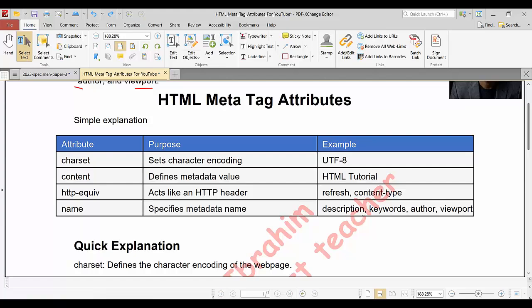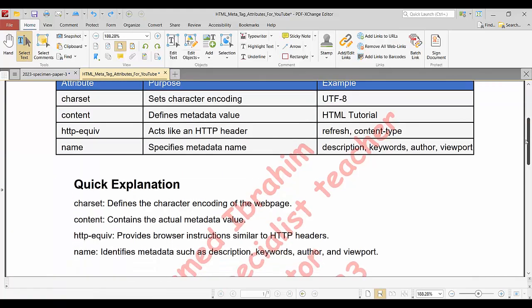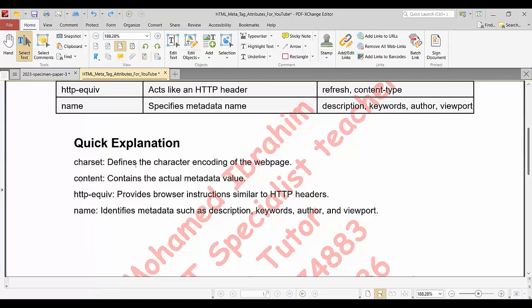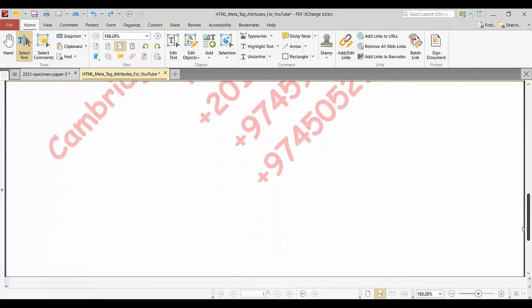This is how the examiner can ask you about the name of the page. This is the meta tag. This is a quick explanation: charset defines the character encoding for the web page, content contains the actual meta value, and HTTP-equiv provides the browser structure similar to the HTTP headers. The name identifies the metadata such as the description, the keyword, the author, viewport, and there are a lot of other things that can come under the name.